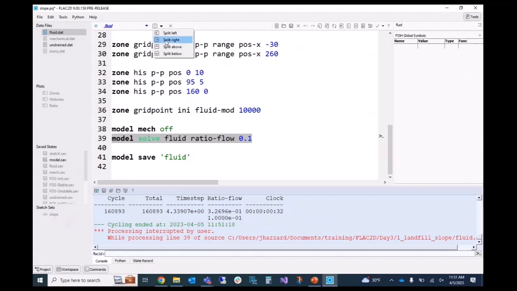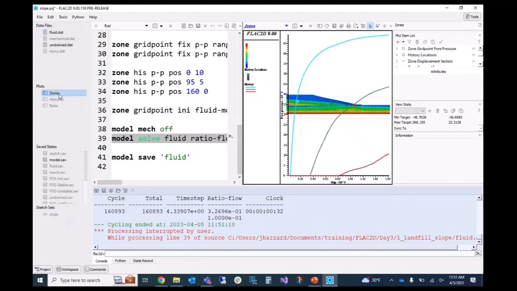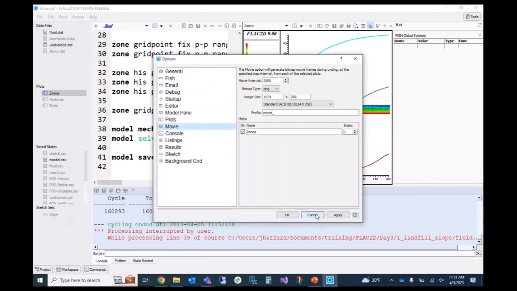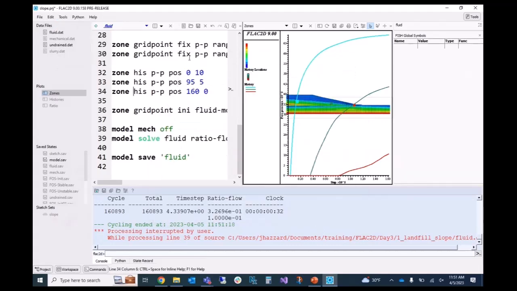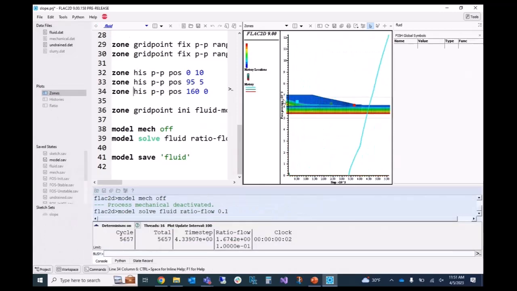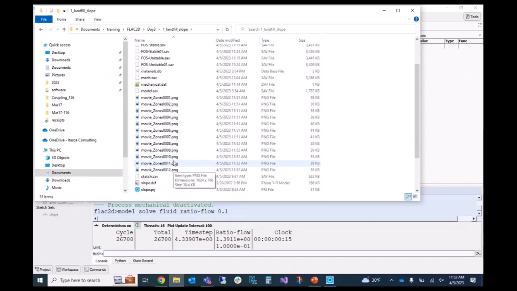So I want to split my screen here. I'm going to show the zone plot on the right-hand side. I'm just going to double check that everything's still set up here. All right. So now I've got the zone plot visible. I'm going to run that fluid again. I'm going to check this making movie frames. Oh, here they come. So now I'm looking in my directory here. I've got movie zones 01, 02, 03, 04, and so on.